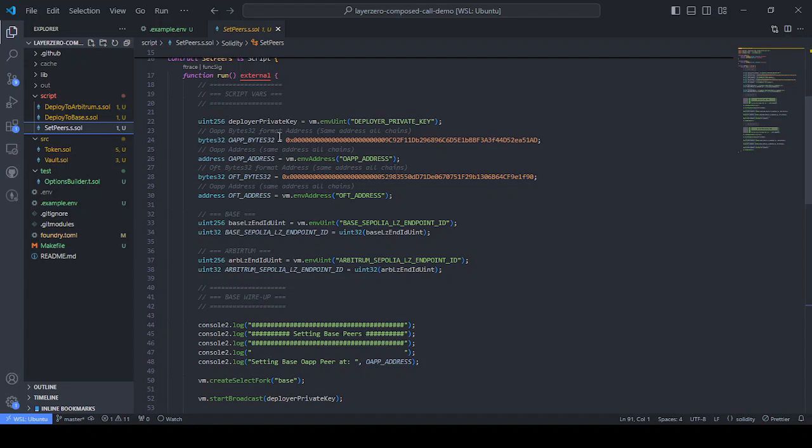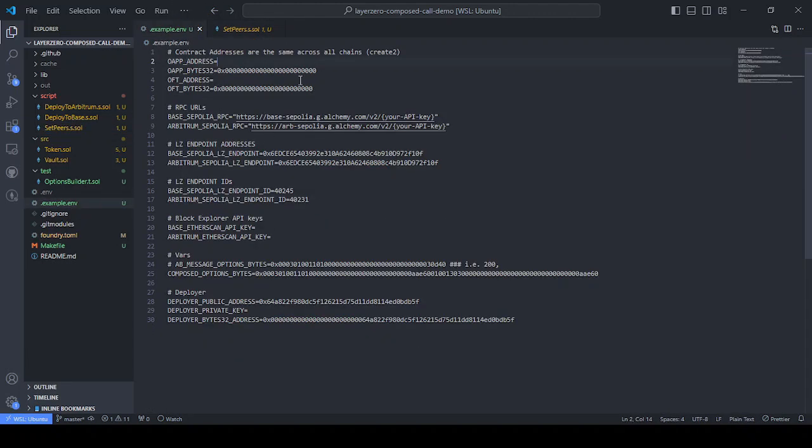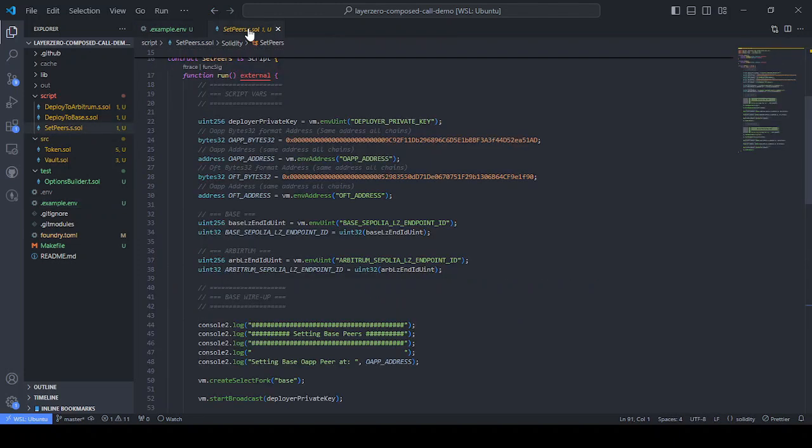So again, we have our deployer private key, and our OAP address and our OFT address pulled from our ENV file. As you can see, those ones there. Once we deploy them, we populate them in here, and then we run set pairs afterwards.